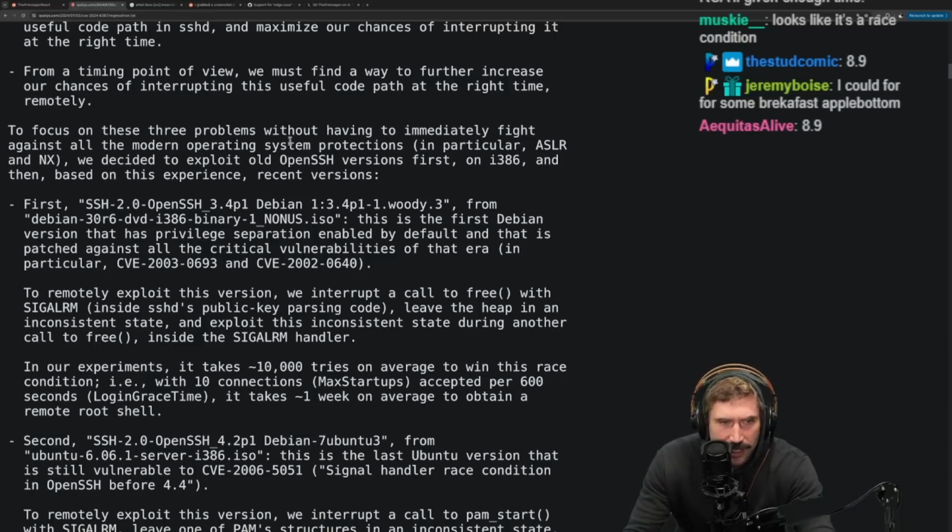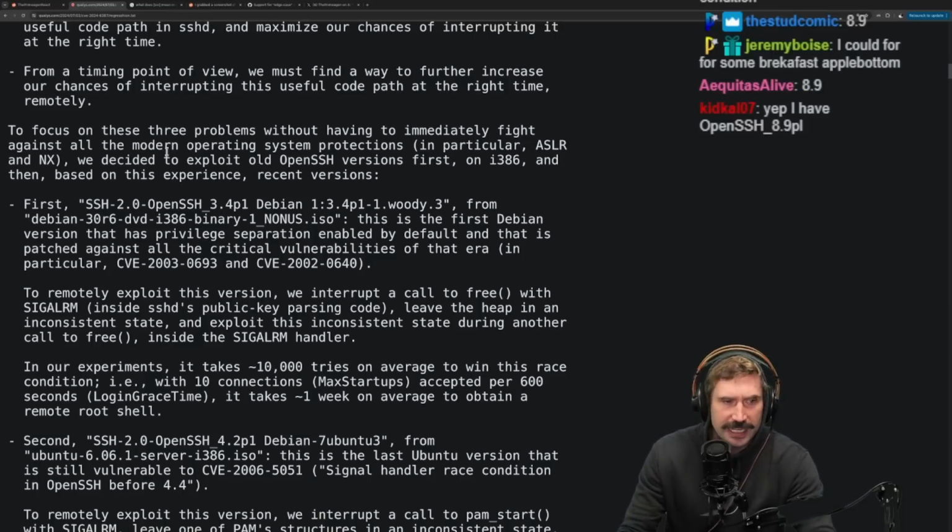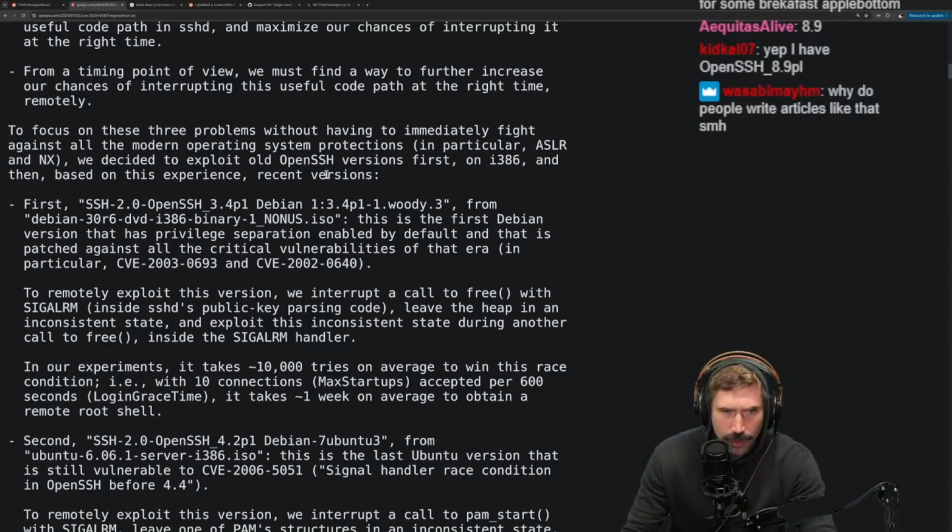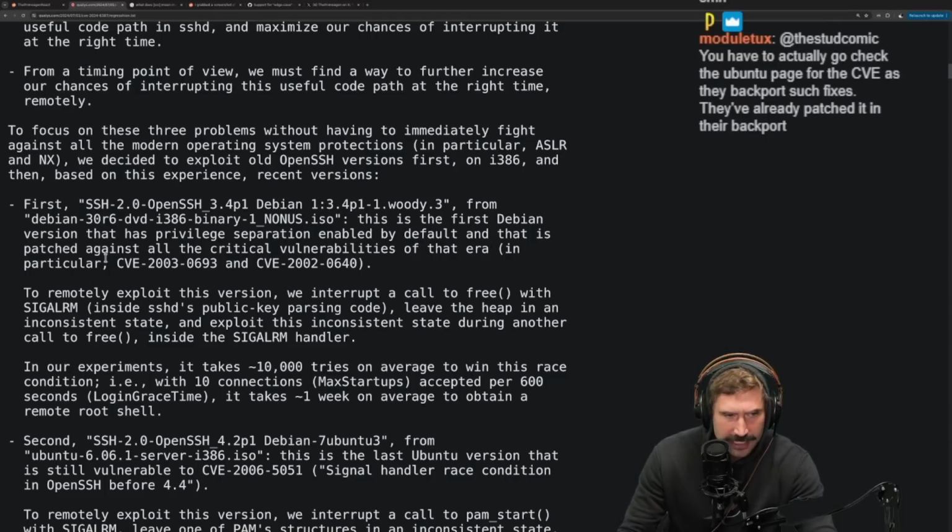To focus on these three problems without having to immediately fight against all modern operating system protections, in particular ASLR and NX, we decided to exploit old OpenSSH versions first on i386, and then, based on that experience, recent versions. First, SSH 2.0, OpenSSH 3.4p1, Debian 3.1, Woody. This is the first Debian version that has privilege separation enabled by default and that is patched against all critical vulnerabilities of that era.